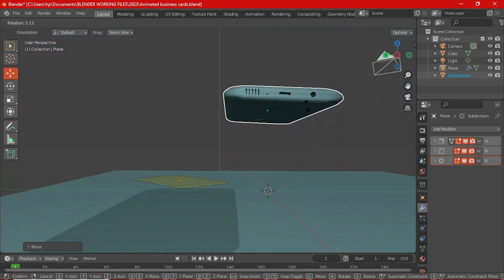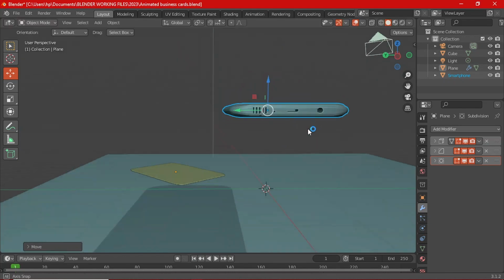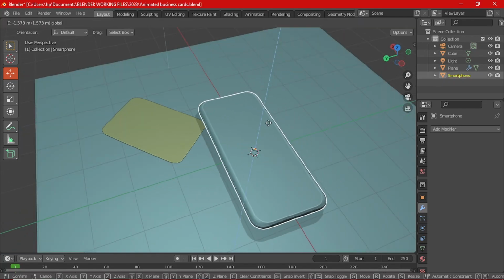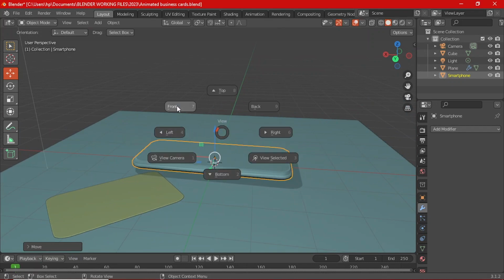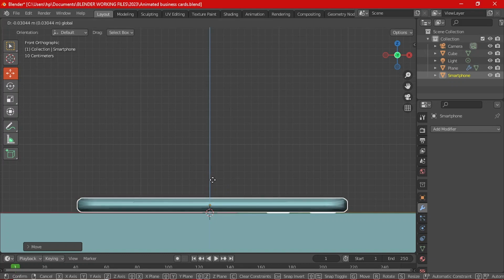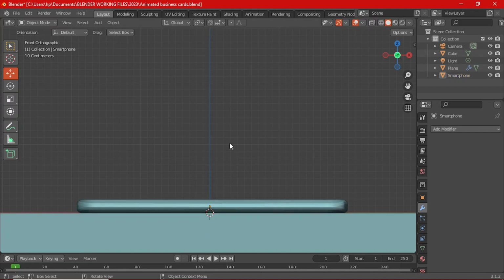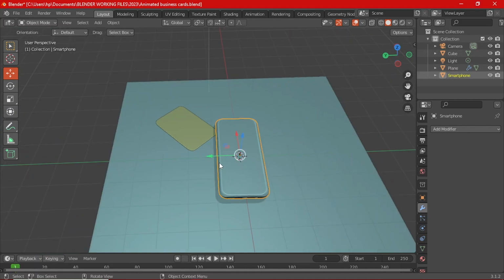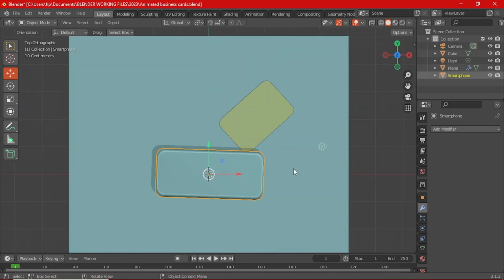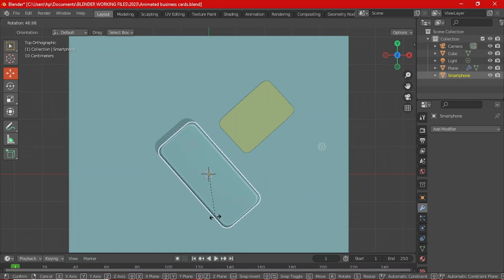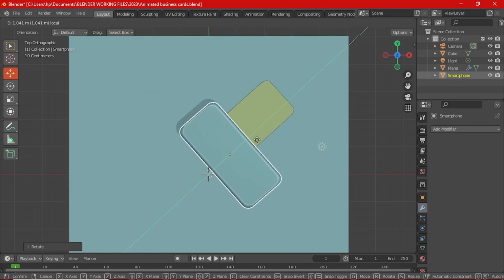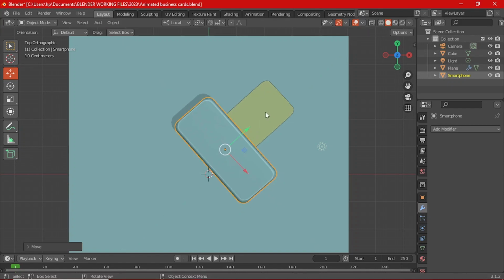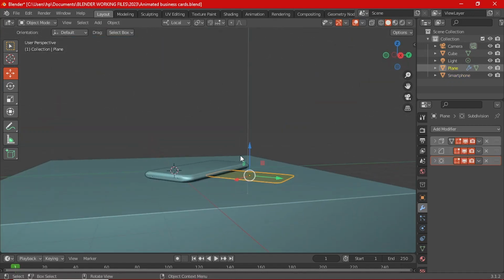Let me rotate it. Okay, that's the back. This is the front. All right, I'm going to place the phone around here, somewhere like this. And then let's move to the top. I'm going to rotate it like so. Then I'm going to change the transformation to local so that I can move it like this, move it back a little bit. And then I'm going to rotate the card.